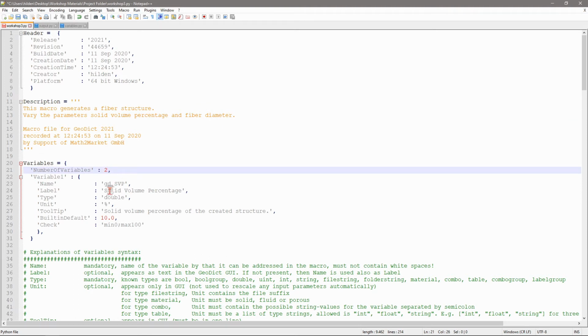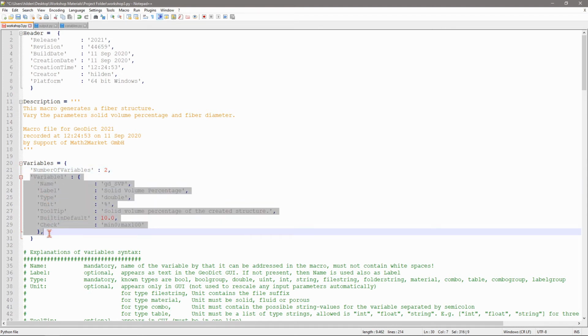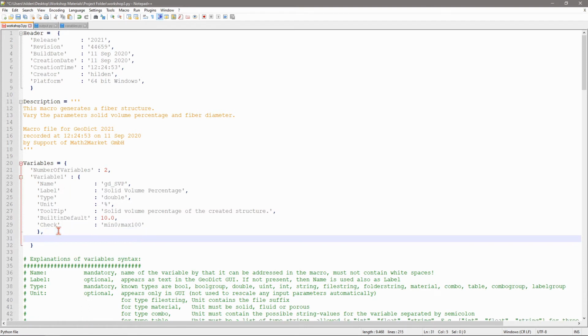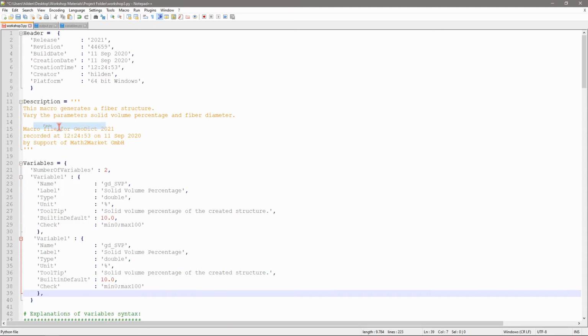And then copy here the variable 1. Make sure that you have the closing curly bracket here inside, but not the last one, because this one belongs to the whole variables block. We only want the variable 1. Then copy it and insert it here right below it, but in front of the last curly bracket.